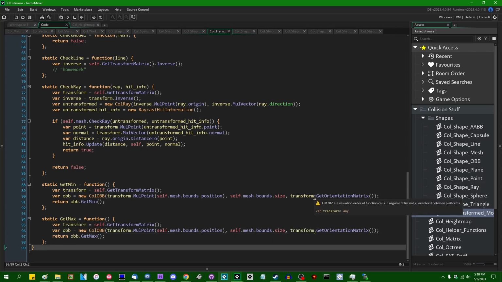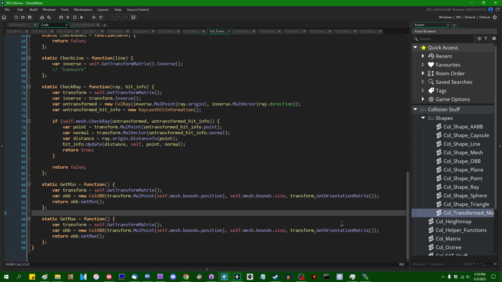Why do you not like... Evaluation order of function calls and arguments is not guaranteed. Alright, you know what? Feather, that's really one of the less helpful messages. In some rare cases it matters, when we're calling a function or a method that changes the state of things, but most of the time it doesn't.